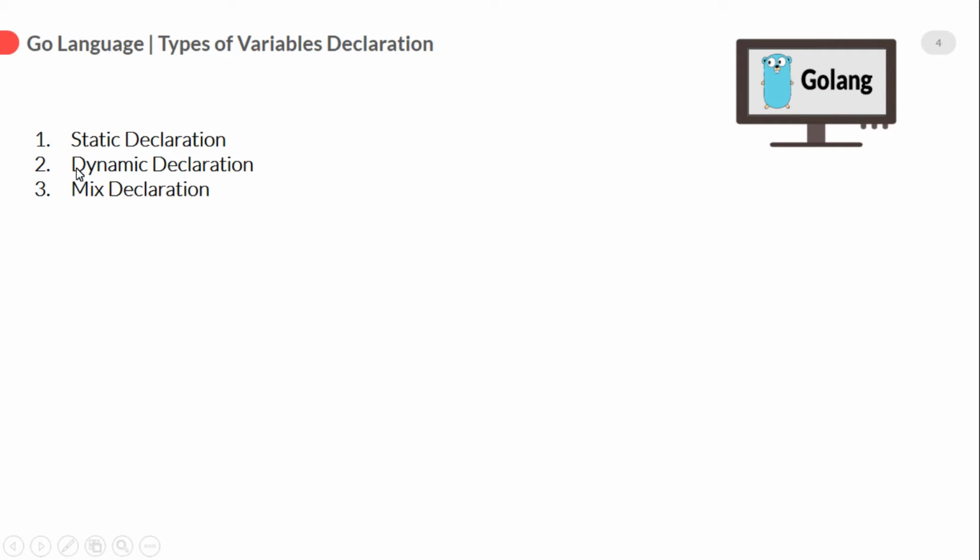Number two is dynamic declaration. In dynamic variable declaration, the data type is defined by the compiler according to the value of the variable. And the third one is mixed declaration. Different types of variables can be declared in a single statement.